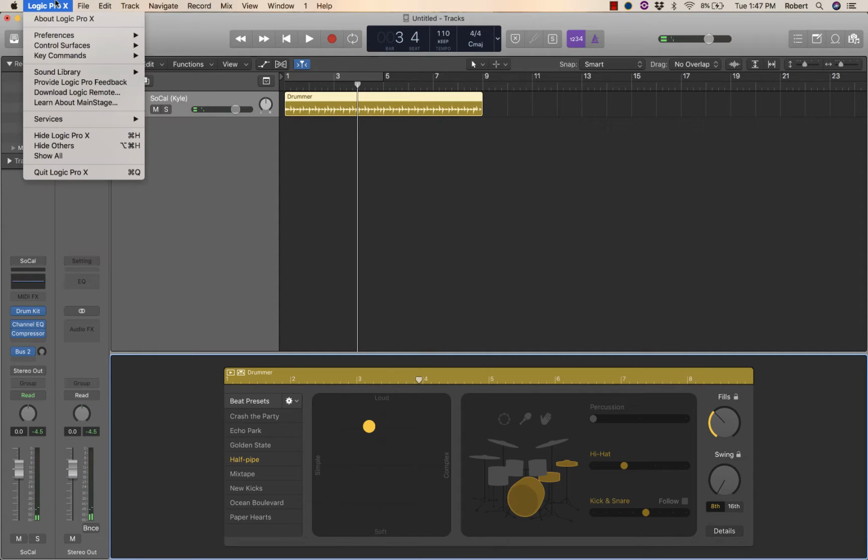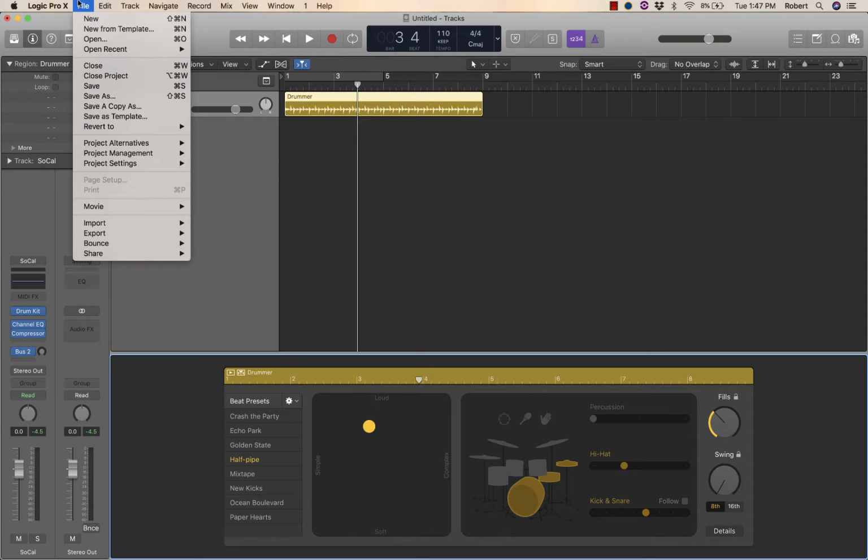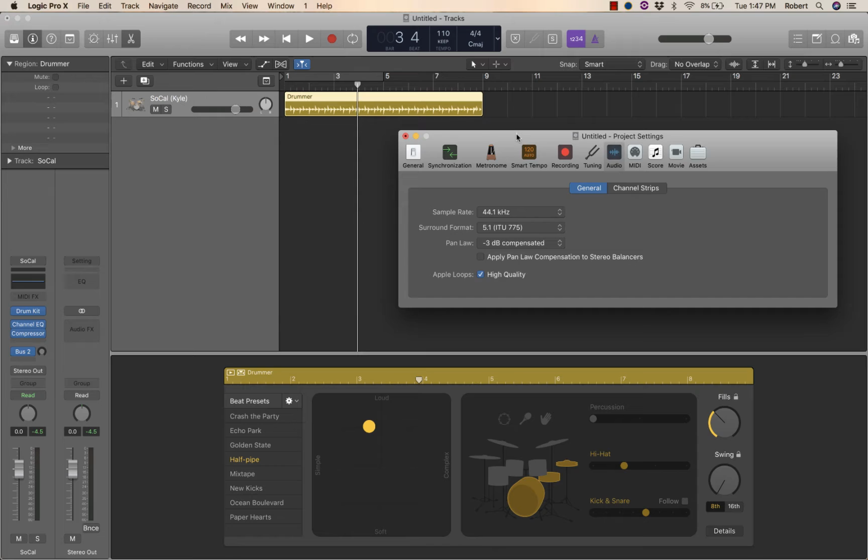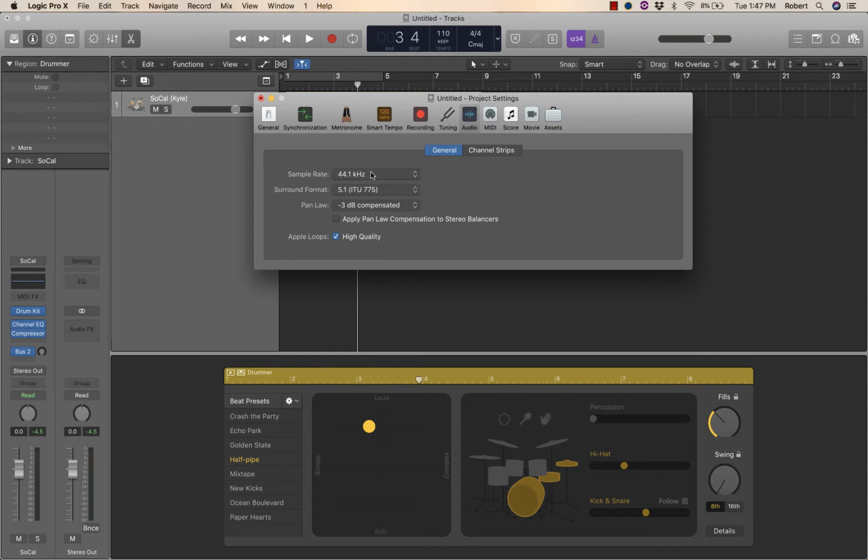Before you commence any project, you need to make sure that the project settings are set correctly, especially the audio sample rate. If you're working on a film project or a video project, the sample rate will need to be 48 kilohertz or multiples of 48, 96 or 192.